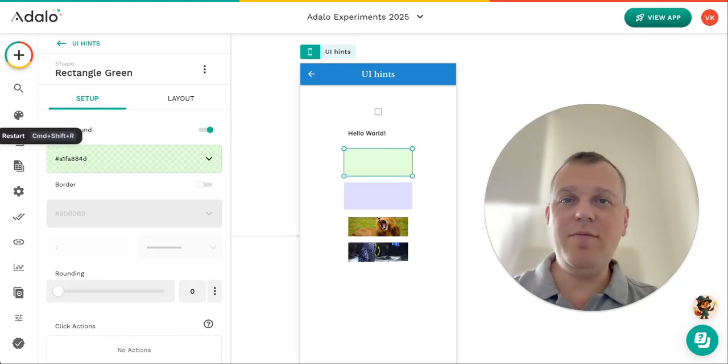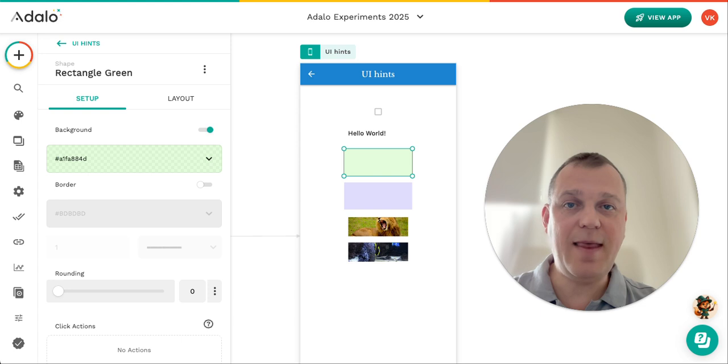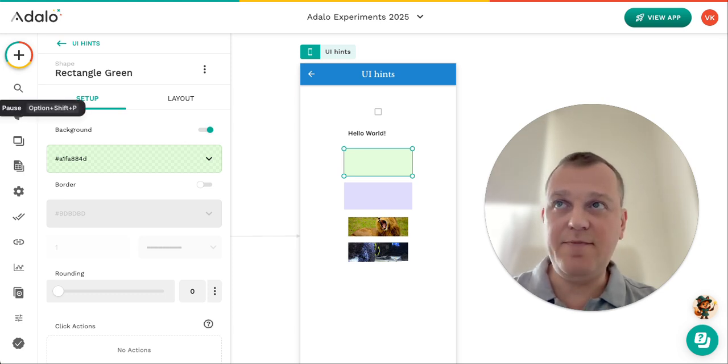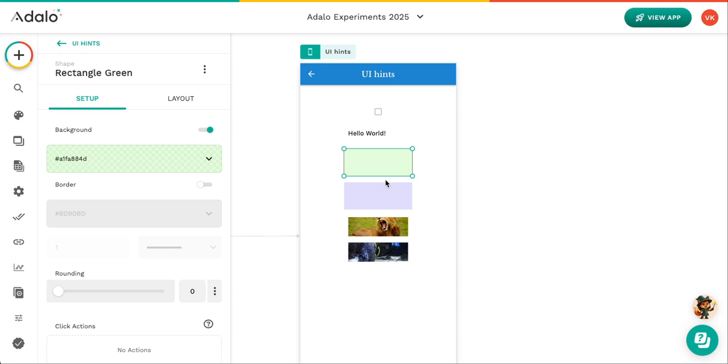Hello, in this video I'm going to share some hints and nuances on how images and rectangles work in Adalo. It may not be very obvious for Adalo newbies because those elements can serve not only as visual elements but also as containers. So let's start. I've prepared the screen. We've got two rectangles here, we've got two images here.